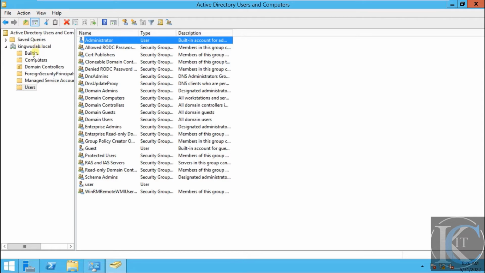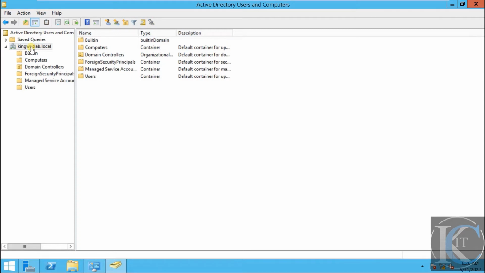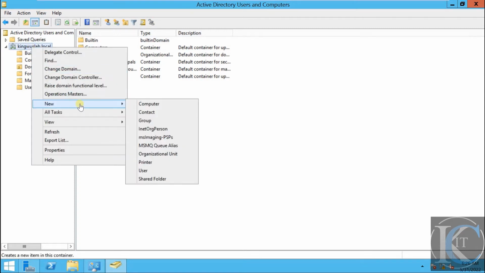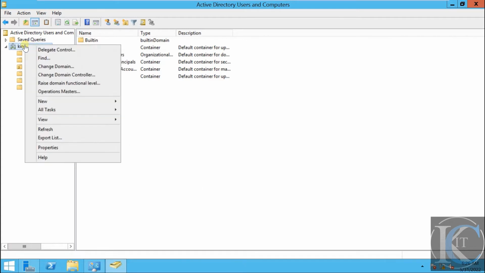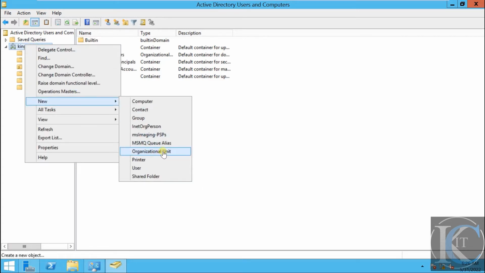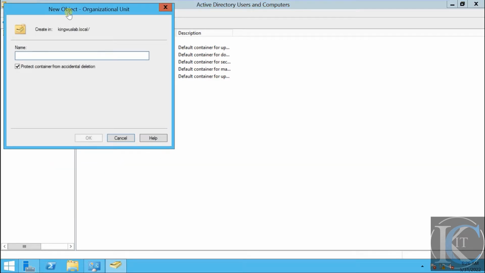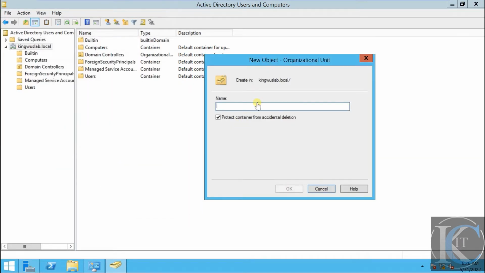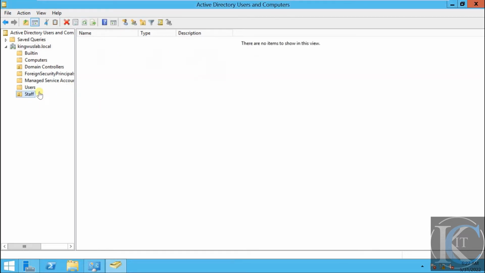Good. So here under kinwooslab.local, I'm going to create 2 departments. We call it an organizational unit. You right click on kinwooslab.local, select New, and then you'll find Organizational Unit. So this is the first department. Let's assume this department is called the staff department. So I'll put here staff. Then I'm done with this. I'm just going to stick to the defaults here. Then I'll click OK.